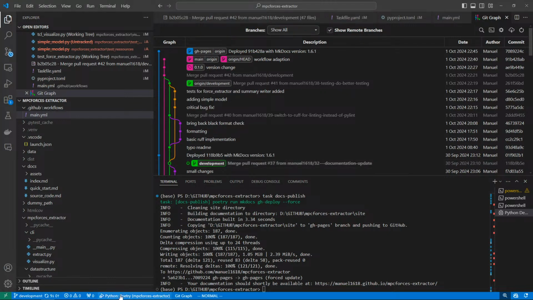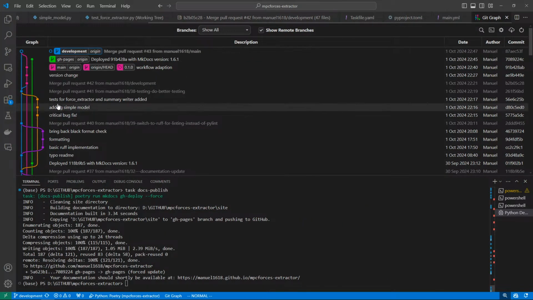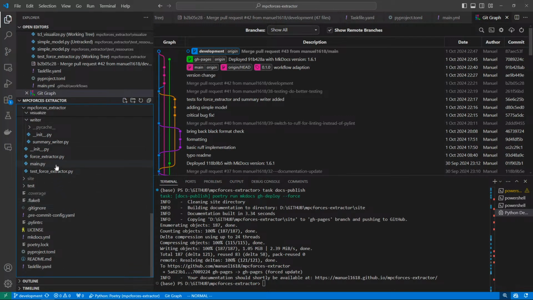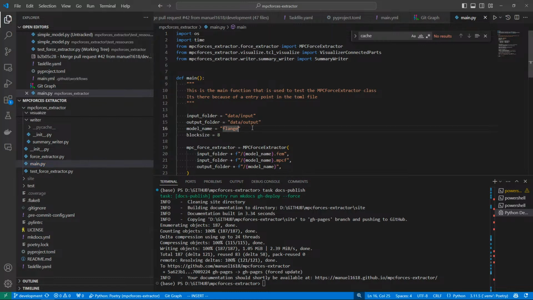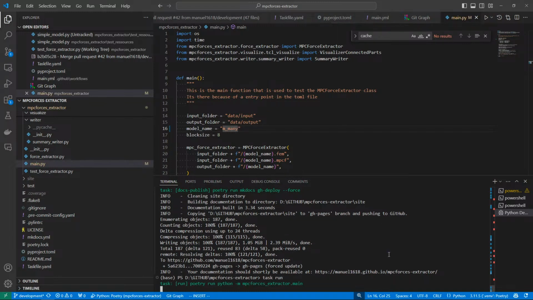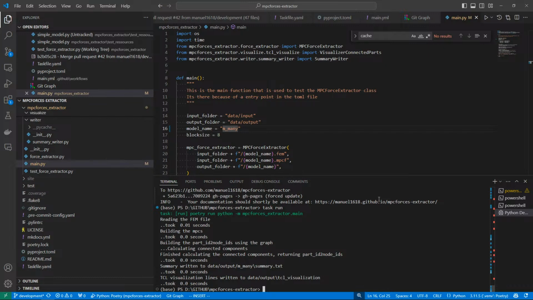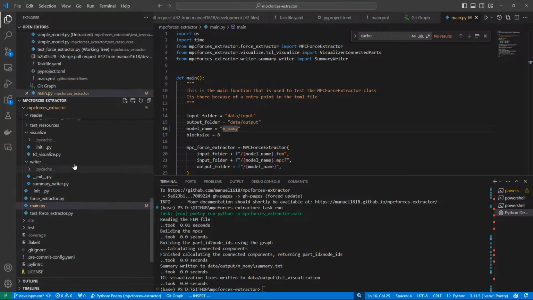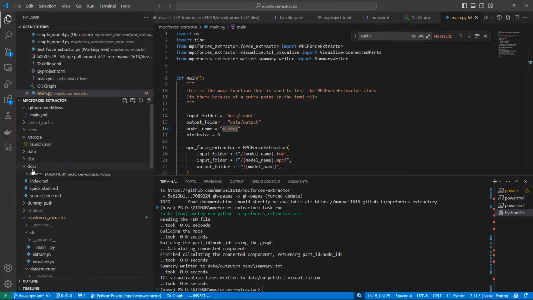Yeah, let's fetch the new data. Let's go into the main and change the model name to m_many. Let's do a task run. Okay, it doesn't work because there's nothing like an m_many. Huh? Why? Or maybe it is that fast. I'm not sure. Let's see in the output. So data output, if there's an m_many here.